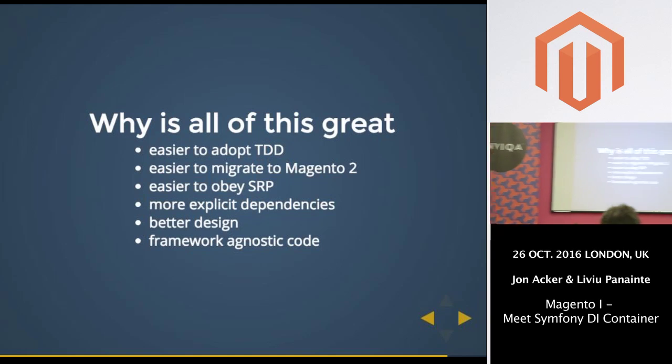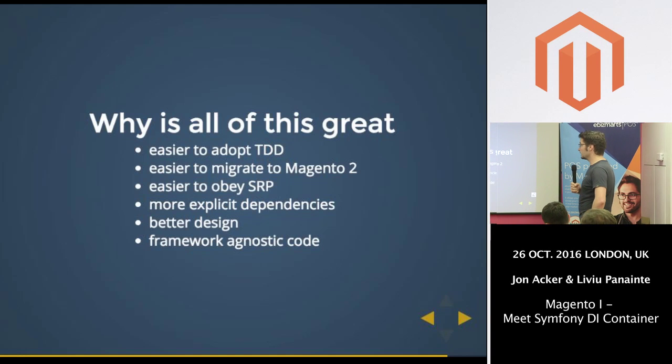Cool. So as we've seen, it's also easier to migrate to Magento 2 once you've decoupled your classes. Absolutely. So with just a few minutes worth of effort, it can be a lot easier for us to adopt a TDD approach to our code development. If our code is more modular and doesn't depend on global state, then it's going to be a lot easier to migrate it to other frameworks and other projects. Magento 2 is just one example.